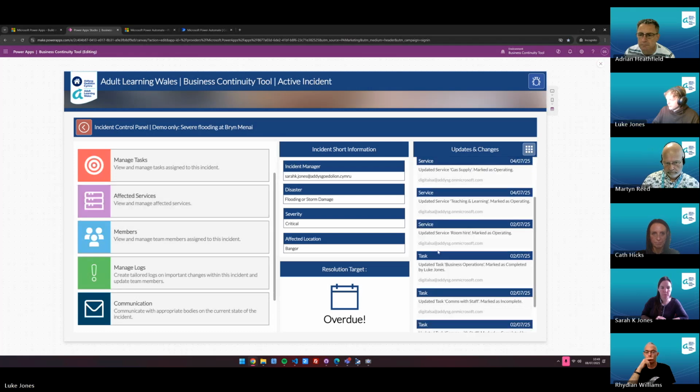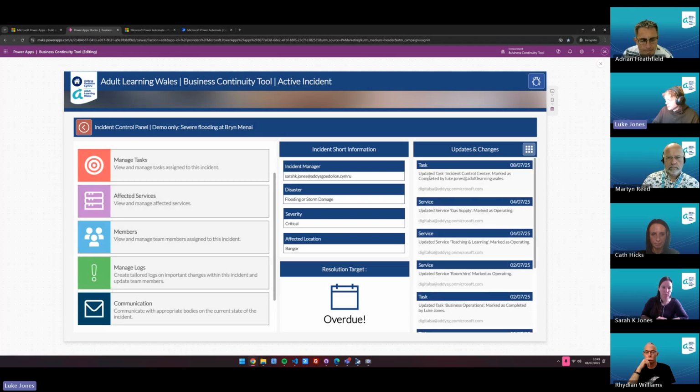Okay. And you should be able to see, just on the right hand side, because I pushed that update, it's now saying that I completed the task, and digital essay, which is the email I'm using right now, has marked it as being completed by me. So I'll just jump into the affected services button.